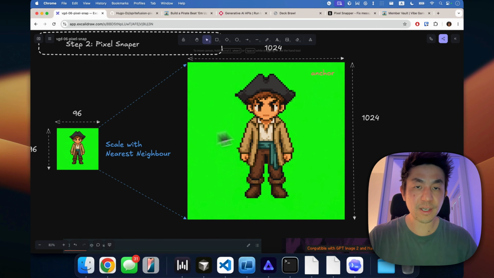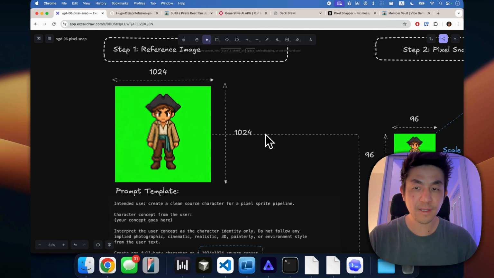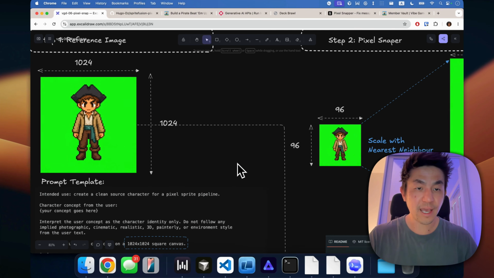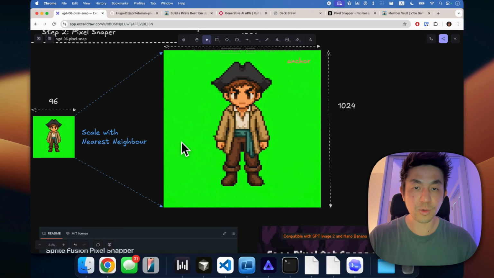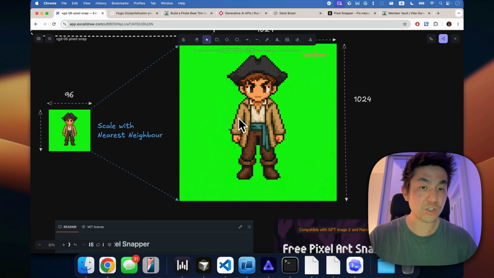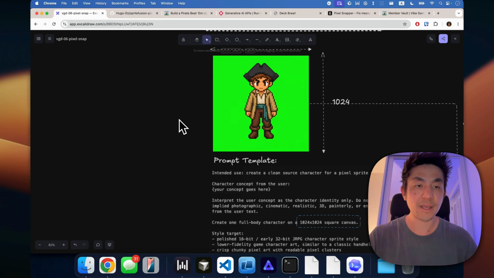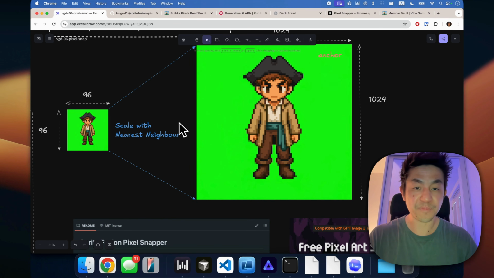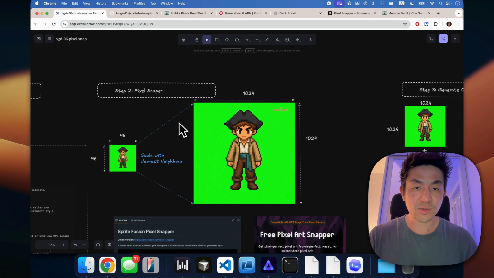Okay, so you can see here, right? This is the pixel snap version, and this was the AI generated version. At first glance, they look very similar, but this one will not have any strange mixels going on that you see over here. It will be ready to be integrated into your game. Okay. All right.